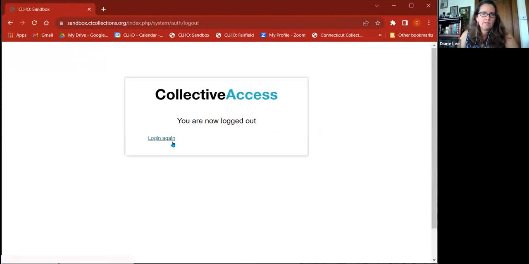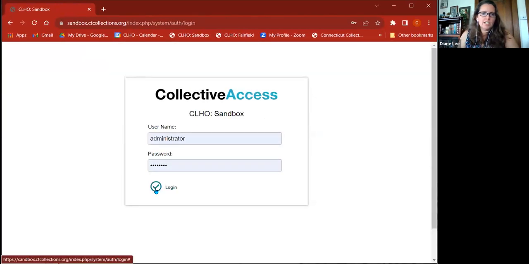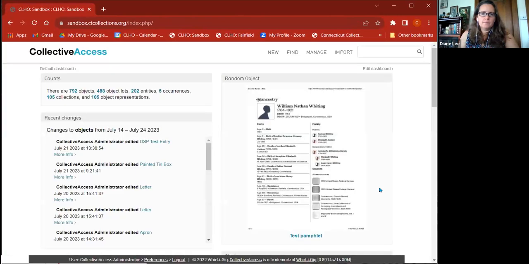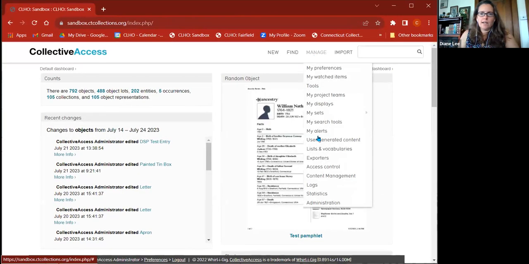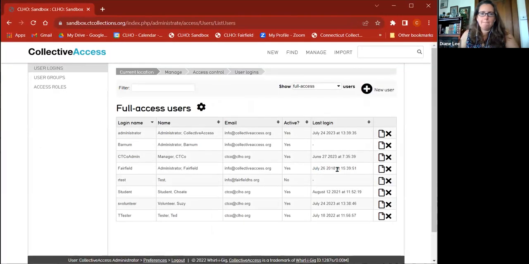Just going to click log out, log in again as administrator, and go look at our access control. So we've got everybody here and everybody's got their passwords and things. Any questions at this point on this end of things? This is one of the more important things, to make sure you're getting all your people in and they have all their logins.